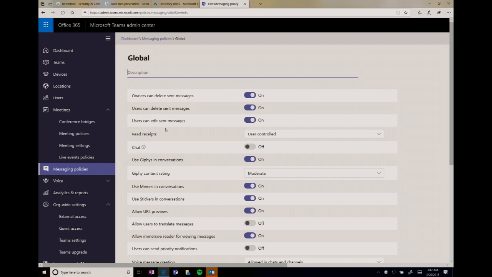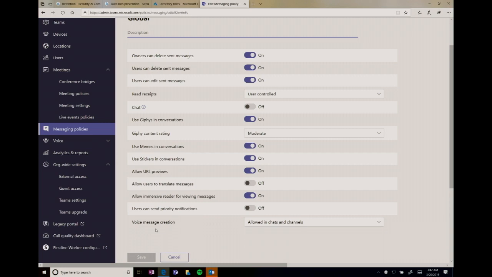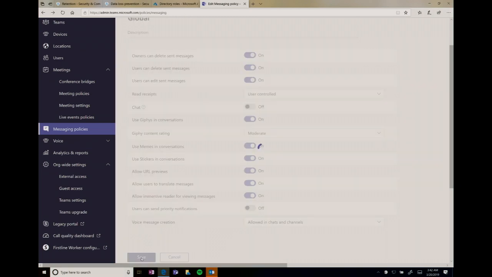And for that, I'm going to enable inline translation. Under the message policies, if I scroll down, I'm able to turn on inline translation of messages. I allow users to translate messages. I can click on save, and now that feature is enabled for everyone.